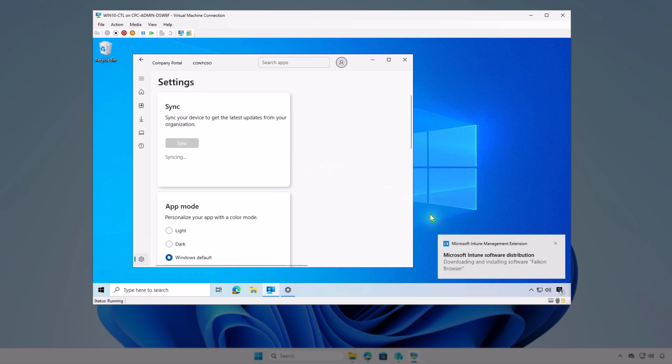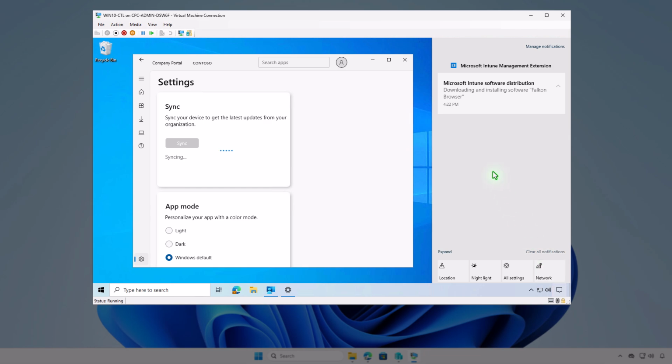As you can see, Intune is downloading and installing the app, and the app has been successfully installed automatically.